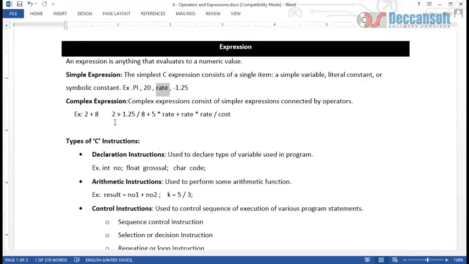So a simple C expression consists of just a single item, which can be a simple variable or a literal constant or a symbolic constant. It can be anything. So I am assuming pi is a symbolic constant, rate is a variable, and 20 and 1.25 are all literal constants. So yes, that is the simplest expression we can say.